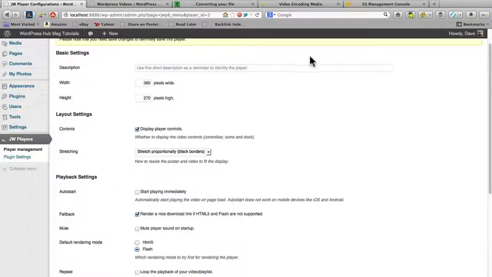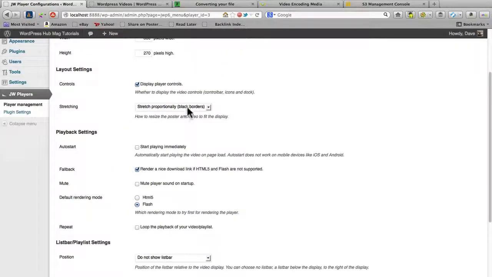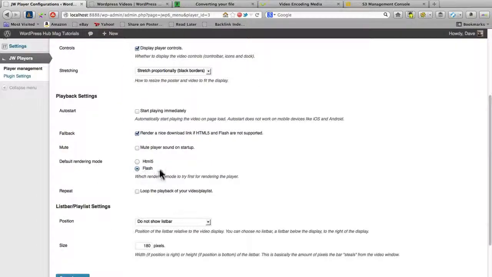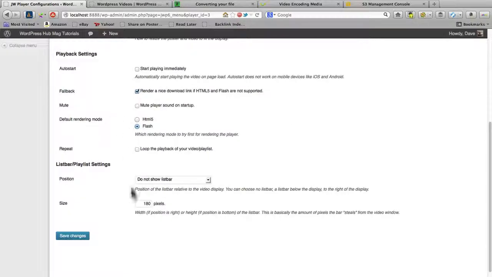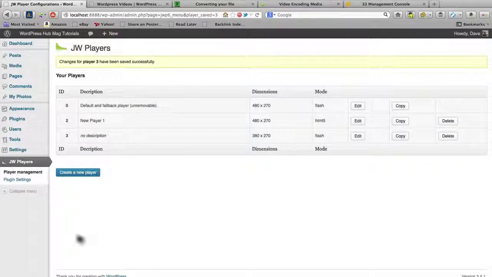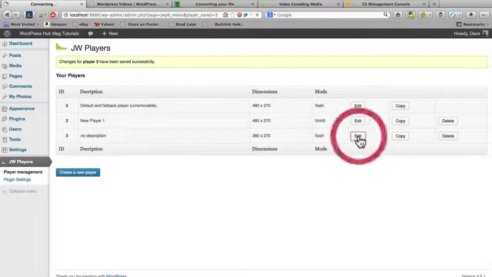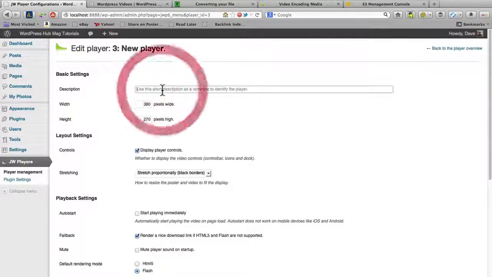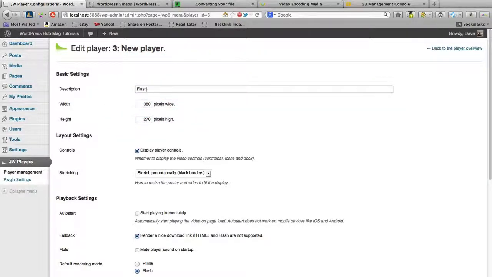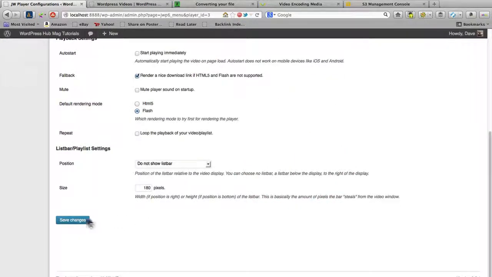I'll display that. Black borders, parts cut off. I'll leave that set. I'm going to set it as flash because it's a flash video that we're using in the rendering mode. I'll just save those. Oops, I didn't put a name in it, did I? Quickly edit that. I'll just call this flash player. Save that.